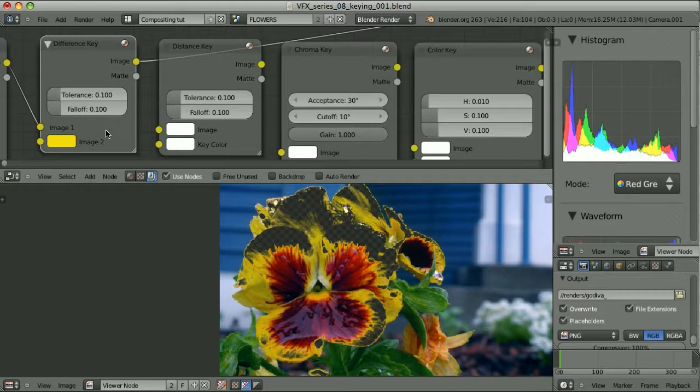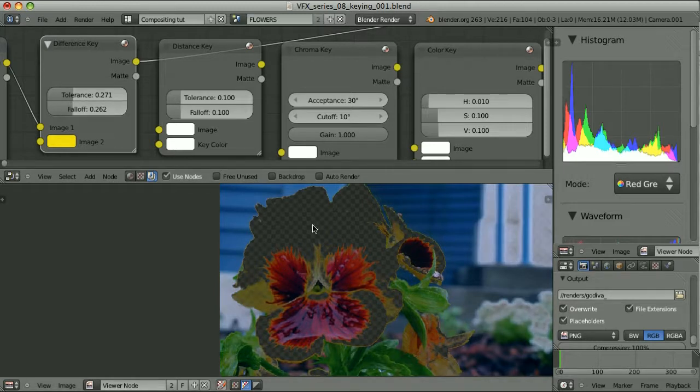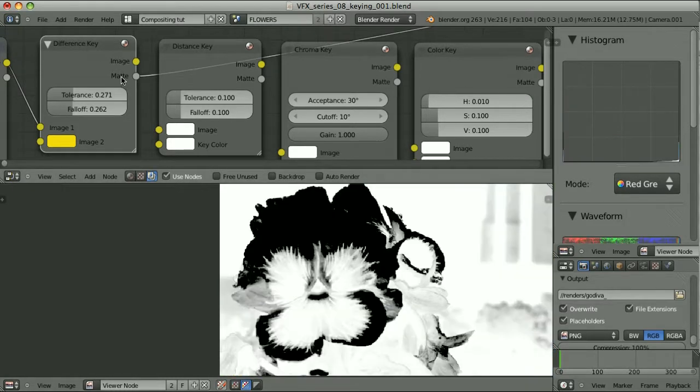We have two sliders here, tolerance. When I increase the tolerance, more color ranges will be taken into account. And there is also fall off. And this may be very helpful to achieve smooth transitions between keyed and not keyed parts of the image. This node has two outputs, the image, which contains the RGB information together with the created alpha, and here we have the matte, which is the alpha channel that was created by this node.